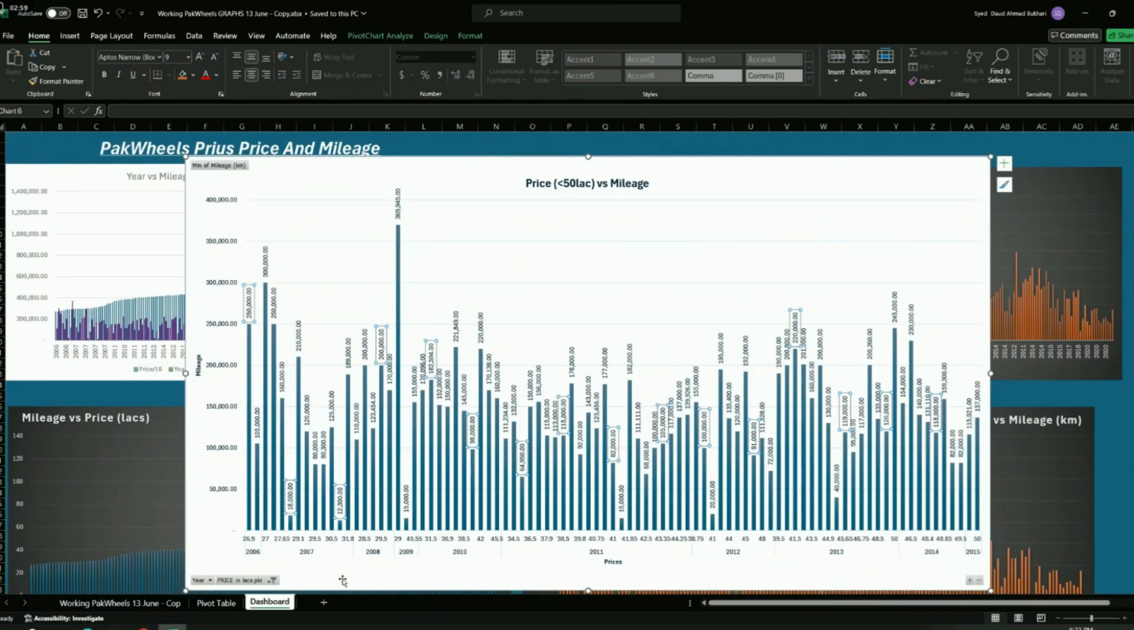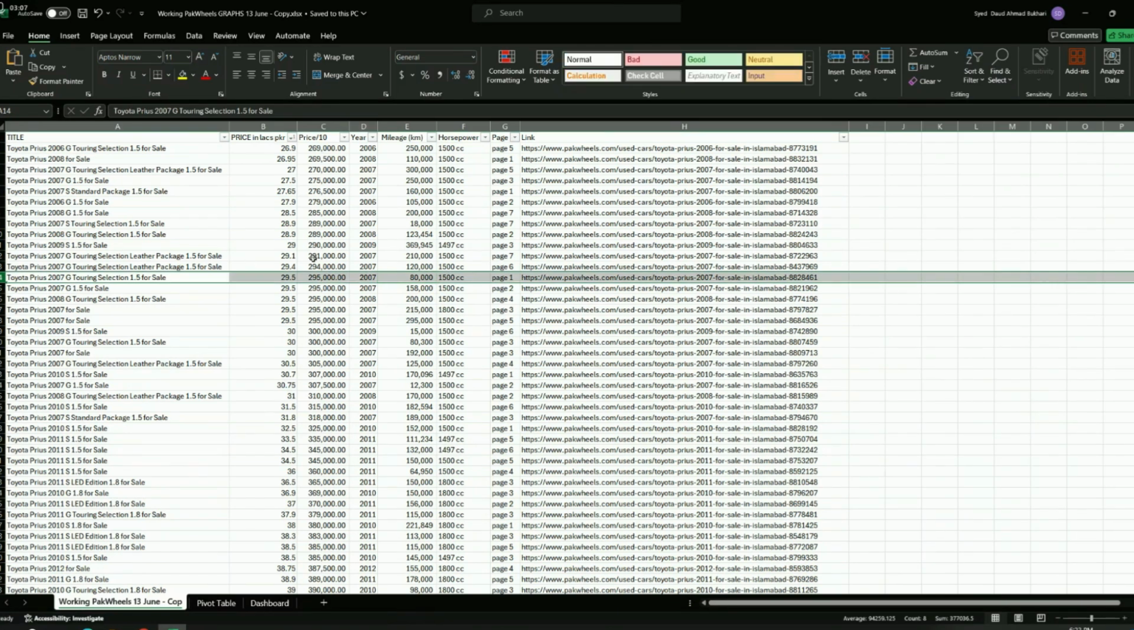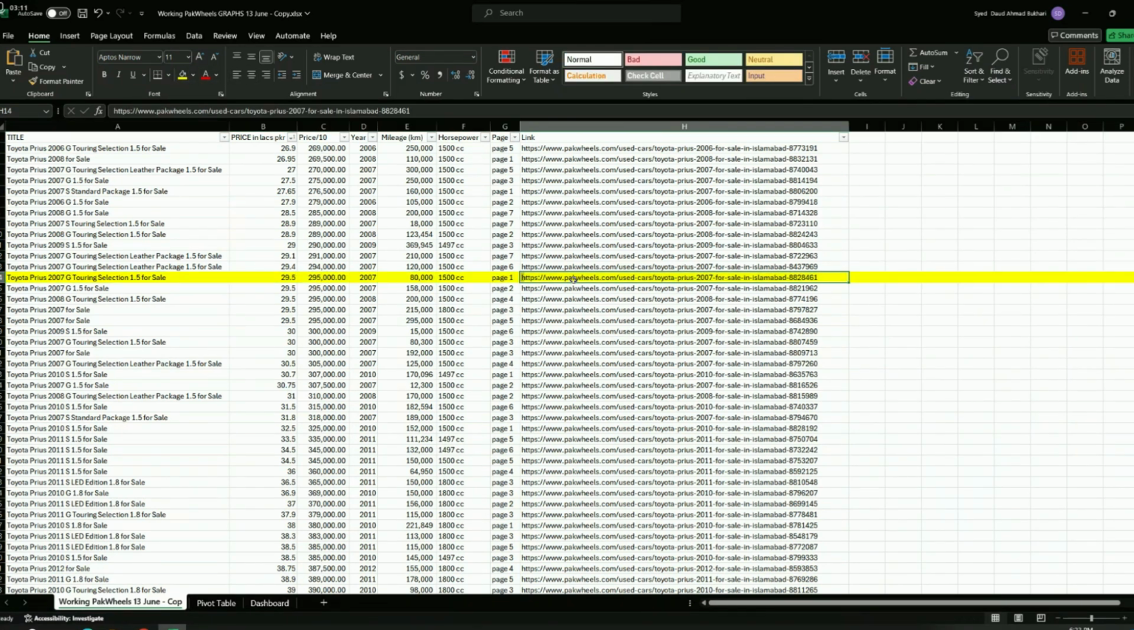Back to the dashboard, and right, this would be a good one. Let me highlight this one. So this is a good value car to go and purchase, from 2007.